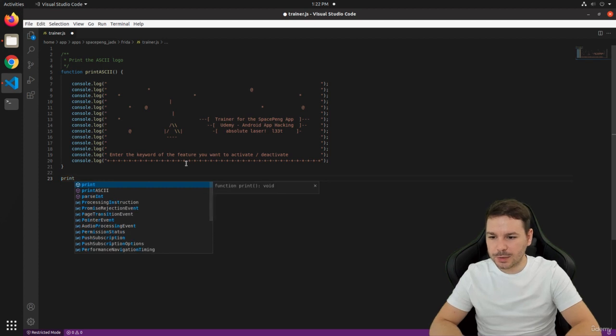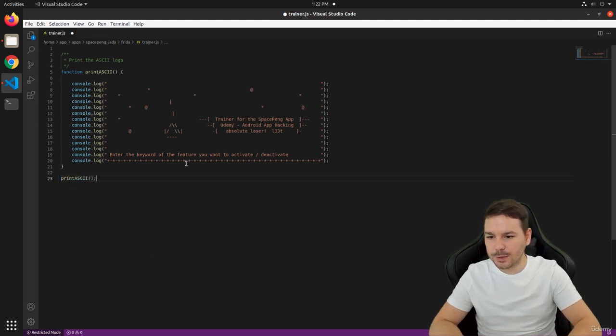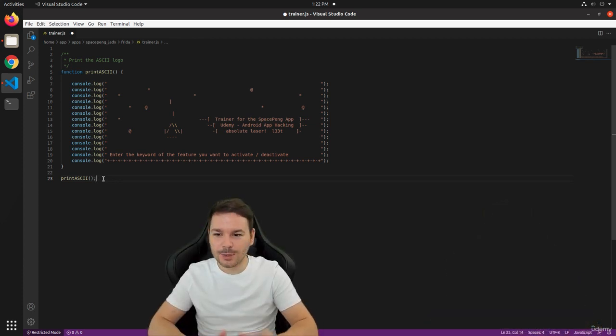First, let's print out this ASCII function. This one is just the function definition, and here it is finally being called. So when we start Frida with this script, this nice ASCII art, I hope it is nice, will be printed out in our terminal. Maybe let's do this one first and then we do it step by step.